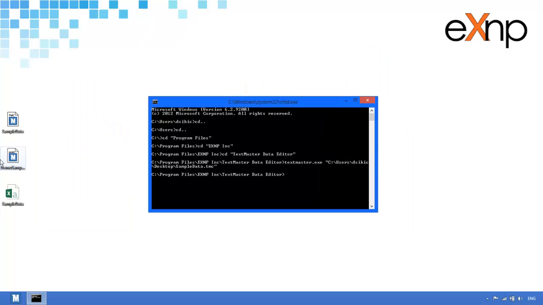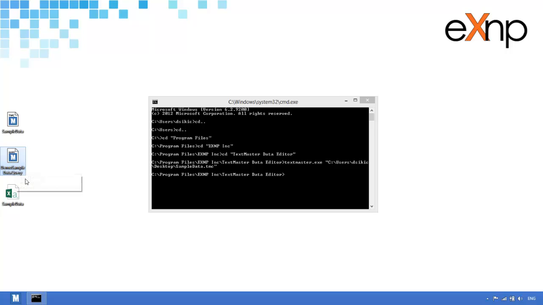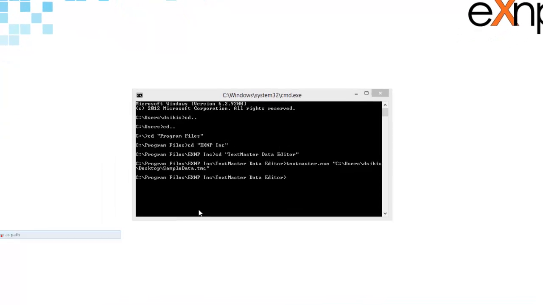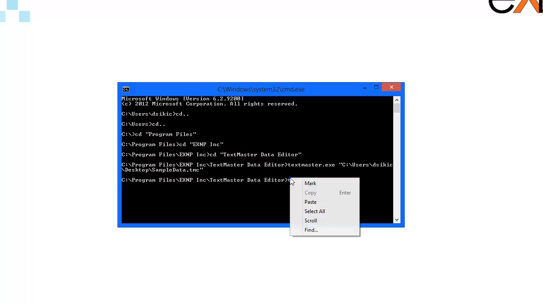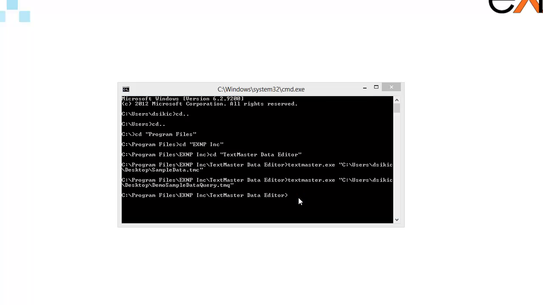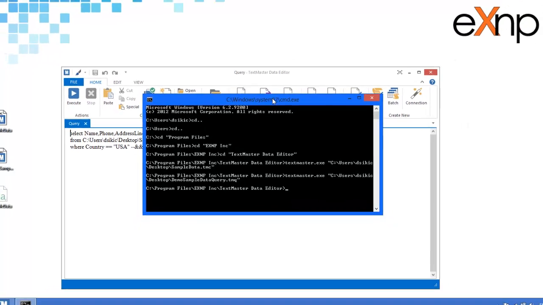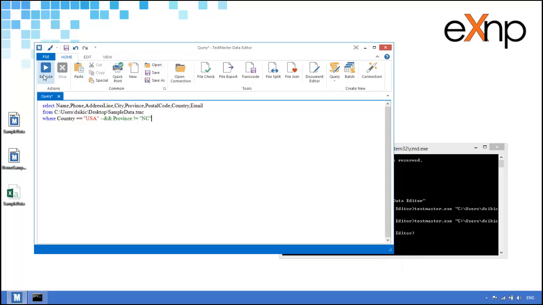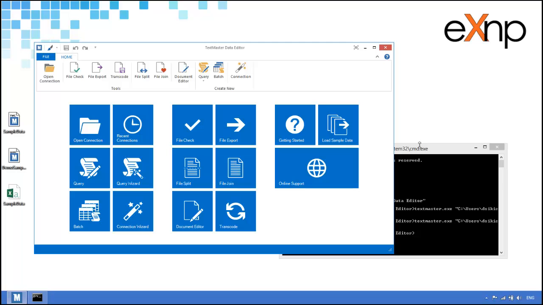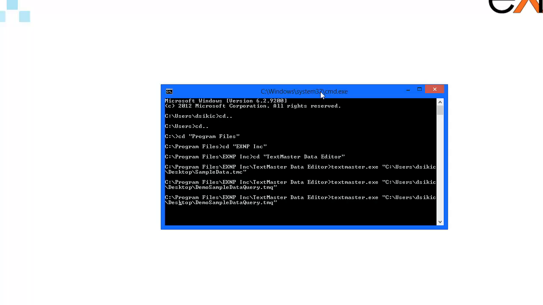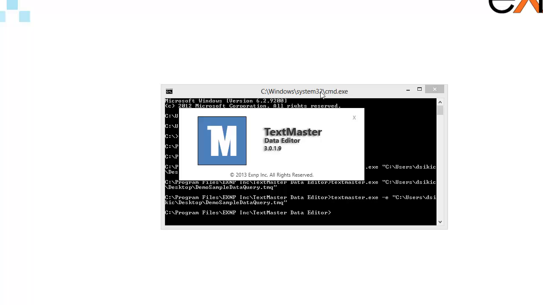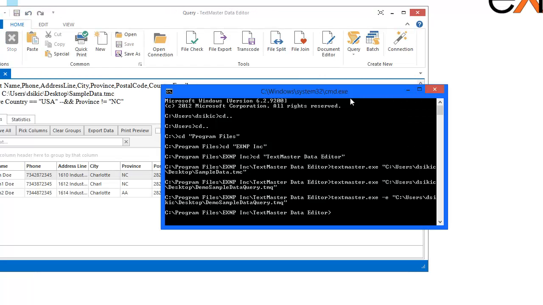Now if I was to open this demo sample TMQ file, it would open for me to query or modify the file. But now if I am to specify that I wish to execute this file without any user interaction, I can put the -E switch, and as soon as it opens it will begin execution.